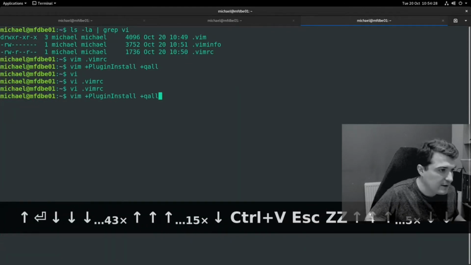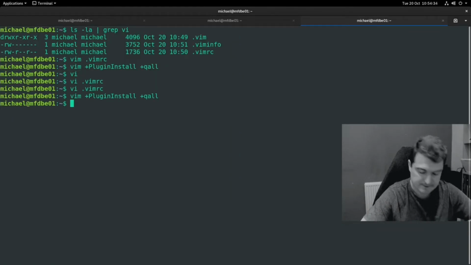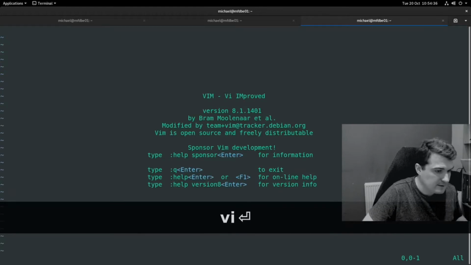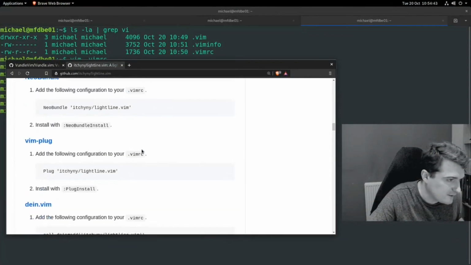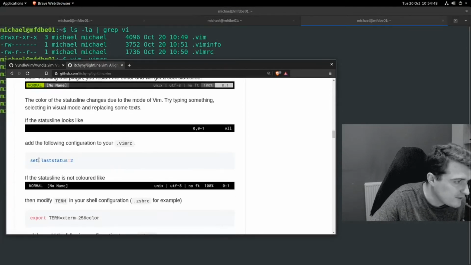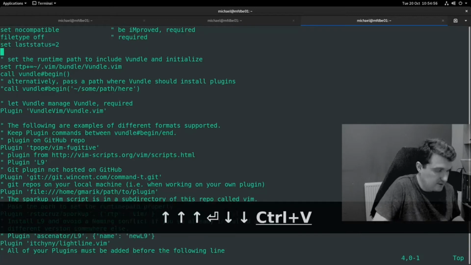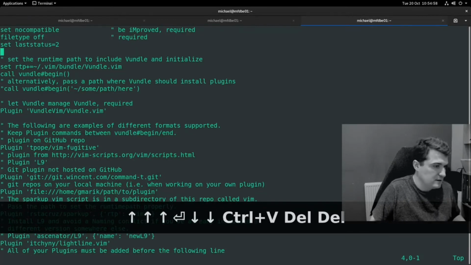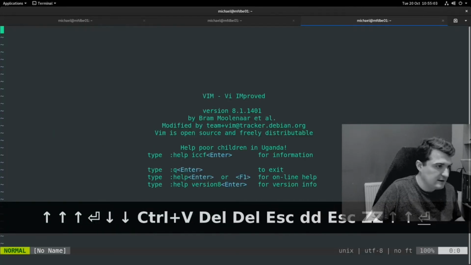and then let's run this again, and you can see it's going to install lightline. Now if I do vi, okay, I remember this, that doesn't work off the bat. There's a little thing you have to add: set laststatus=2 at the very top of the vimrc. So let's do it up here, there. Okay, take out that blank line, and then let's try.